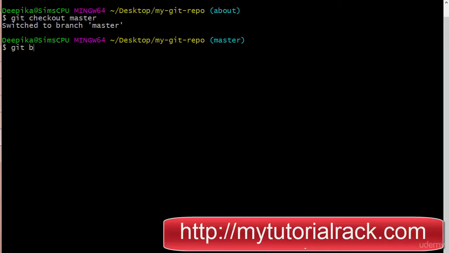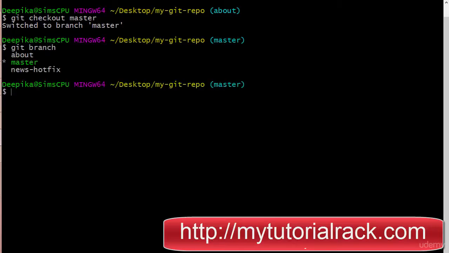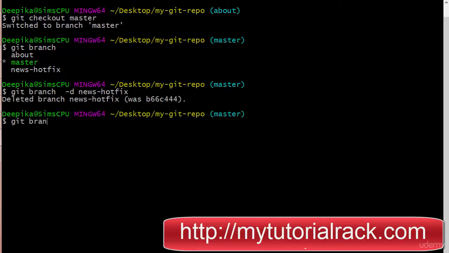So we're going to first look at the list of branches we have right now. We have three branches: About, Master, and News-Hotfix. As you can understand, this News-Hotfix is the previous one from the other tutorial that we have done. So we will get rid of this branch. We're going to delete this News-Hotfix branch. And now we only have two branches left, About and Master.